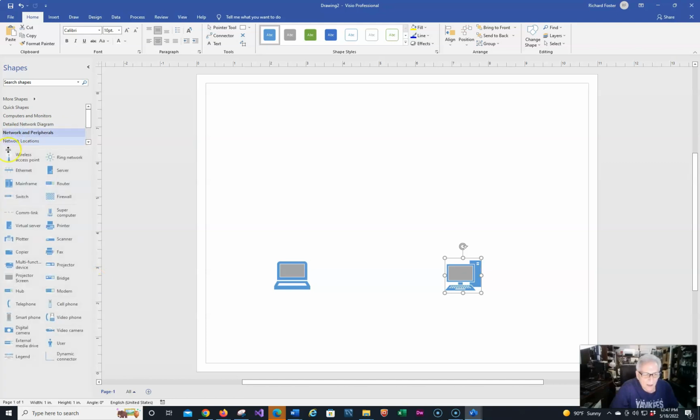So here's network and peripherals, and we are going to need a wireless access point. We are going to need a printer or a multifunctional device, and you can see all the different things in here. Now we're not going to use a cell phone, but we are going to use an IP phone. Let's just take the ones that we have available for us. We know we're going to need a firewall. We know we're going to need a wireless access point. And we are going to need a router.